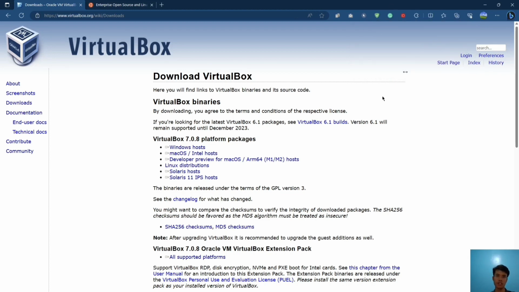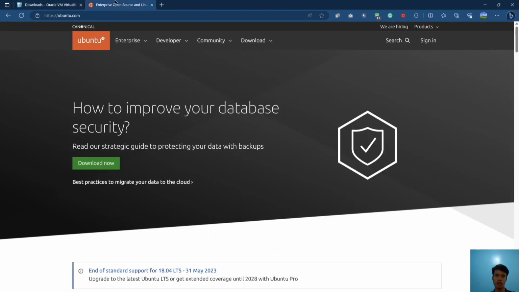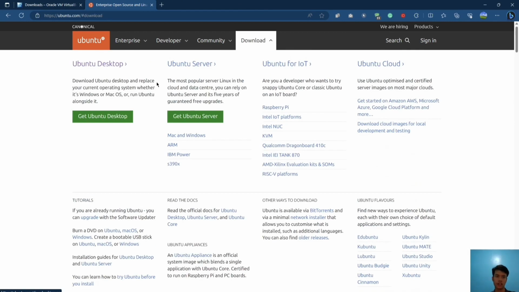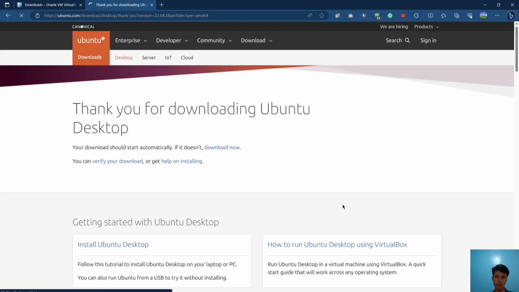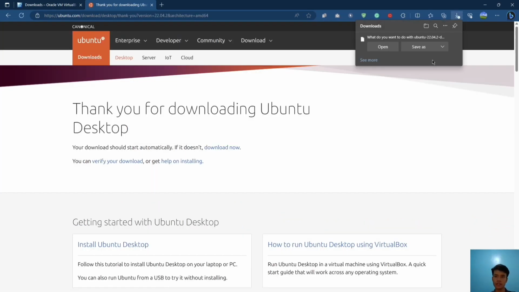After installing VirtualBox, the next step is to download the ISO file from the Ubuntu website. In the download menu right here, click on Get Ubuntu Desktop. Choose the LTS version, click on Download. Wait a minute. Click on Save, and the file will be downloaded automatically. I have downloaded the file before, therefore I'll skip this step.